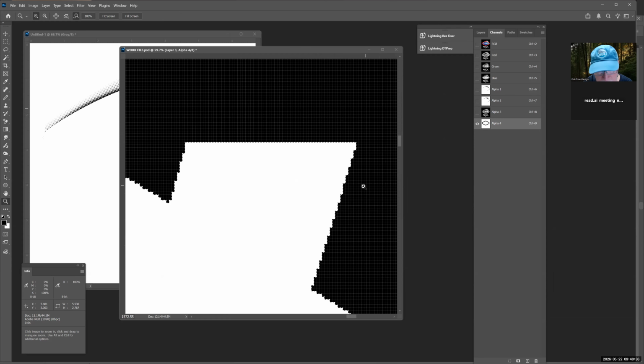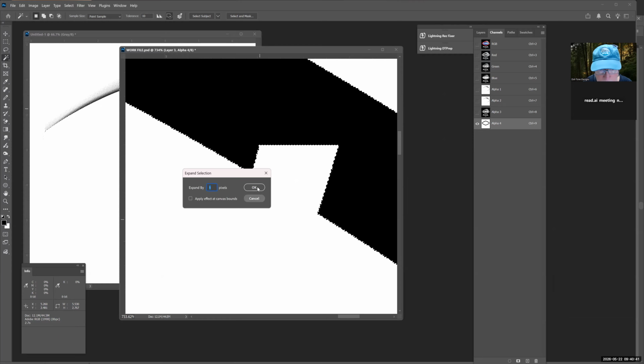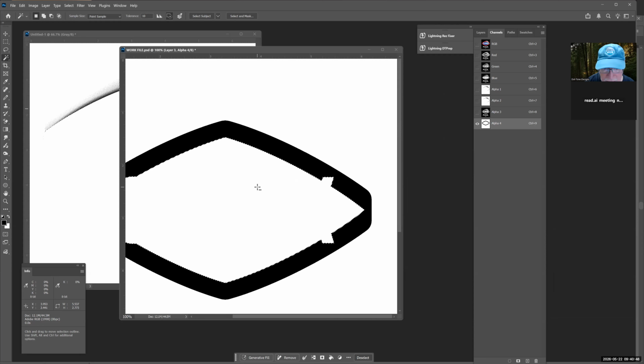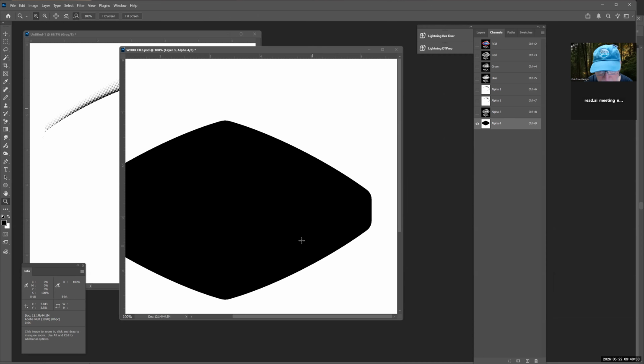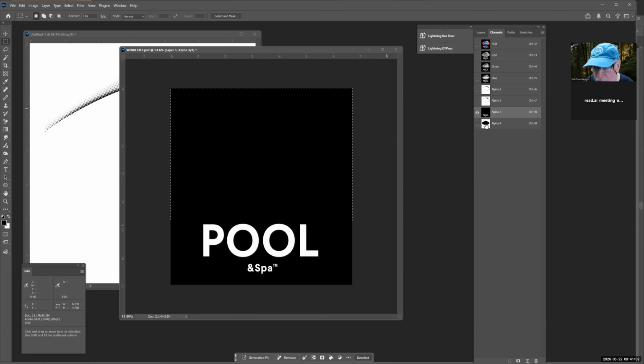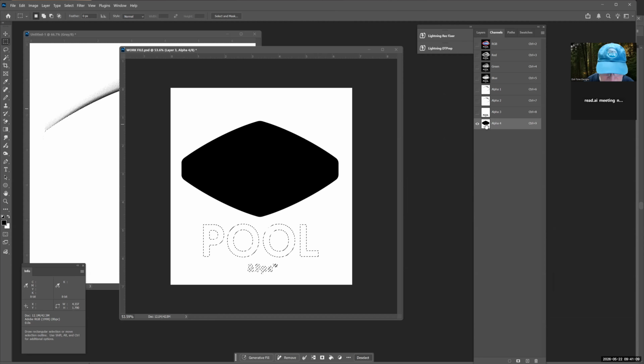I'll blow up on it so you can see what I'm doing, but expanding 1 by 1 pixel to make sure I go onto the inside. And I'm just filling it with black in the foreground color. So I have a good mask there. And then here, I can grab my white type, fill that, inverse it, and that's a good mask for adding on to this one.